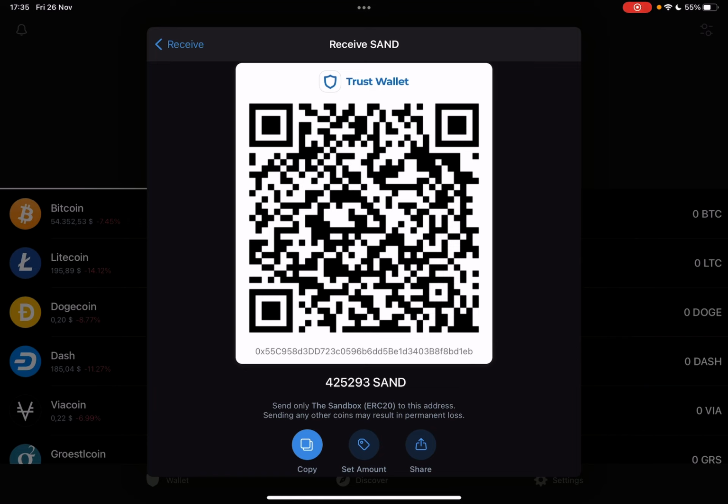And obviously the third option is the share button. You can share your QR code and address on different social media platforms or other sites. That's it for this video.